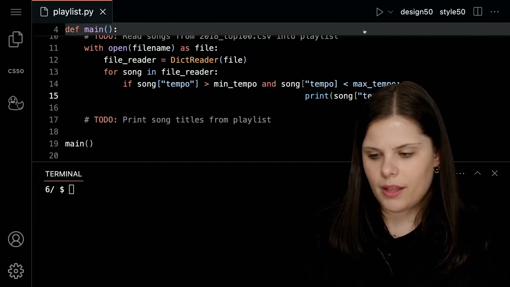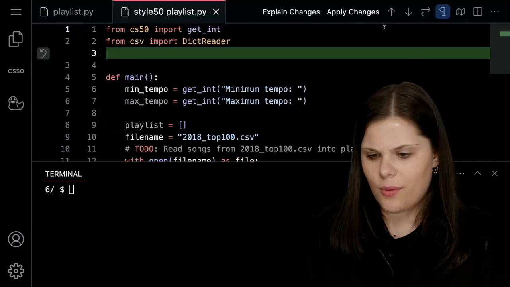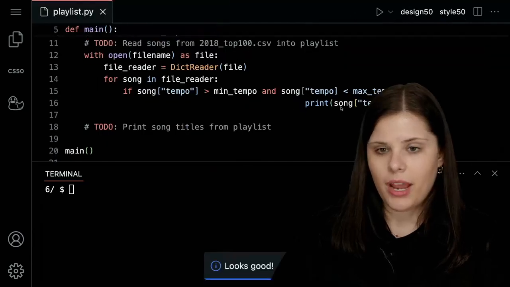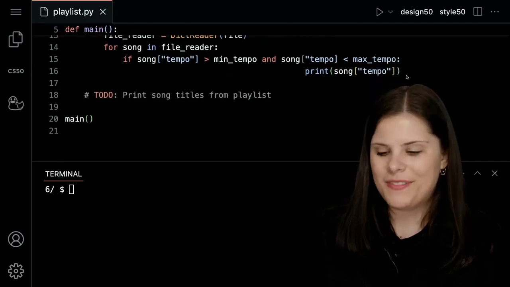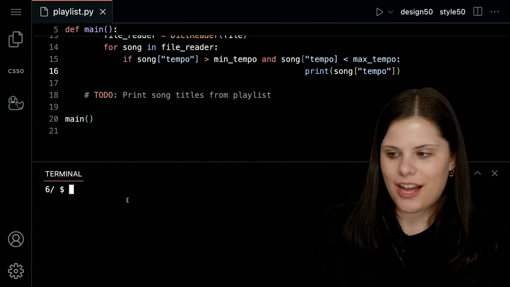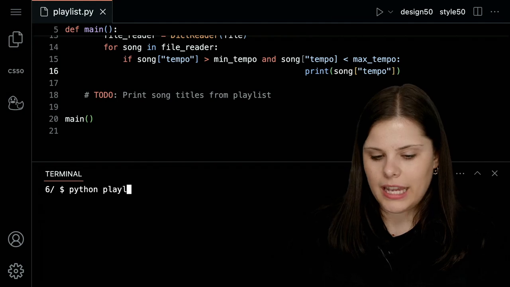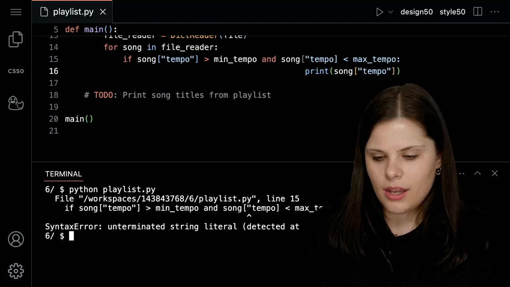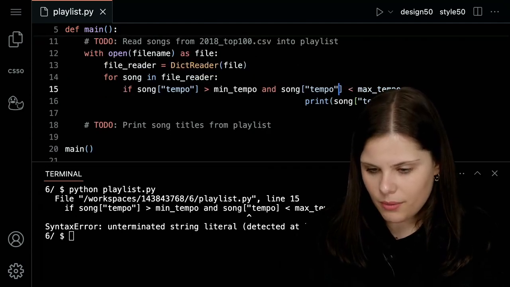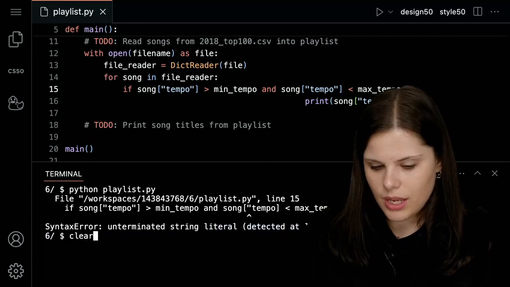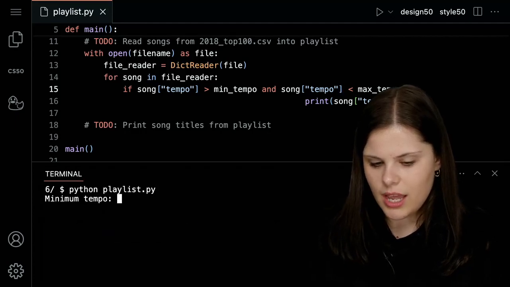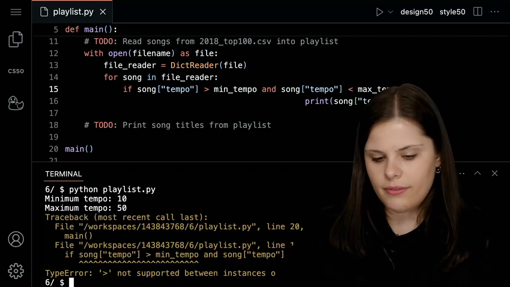Okay, let's style50 this. I don't know why it's indenting that much. Okay, well, maybe that's how it's supposed to be. All right, so let's just print this out for now. If I run python playlist.py, oops, I forgot a quote. Okay, let's clear this, run this again, 10, 50.